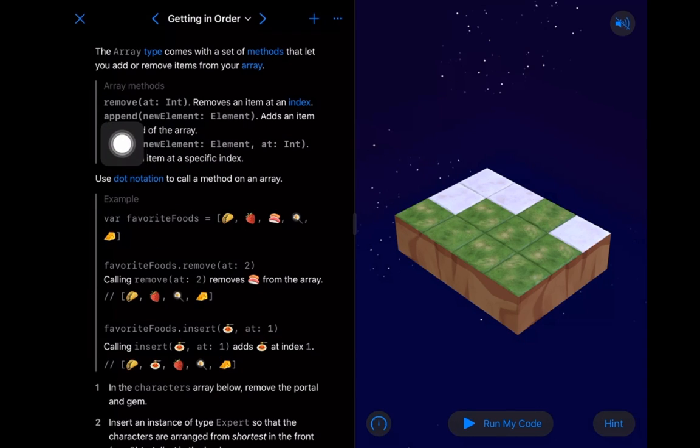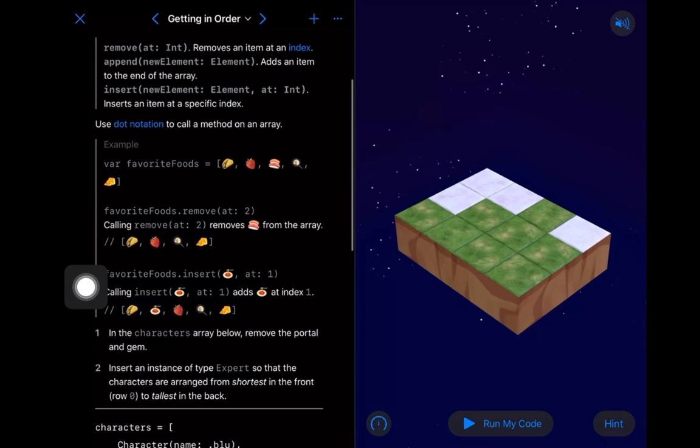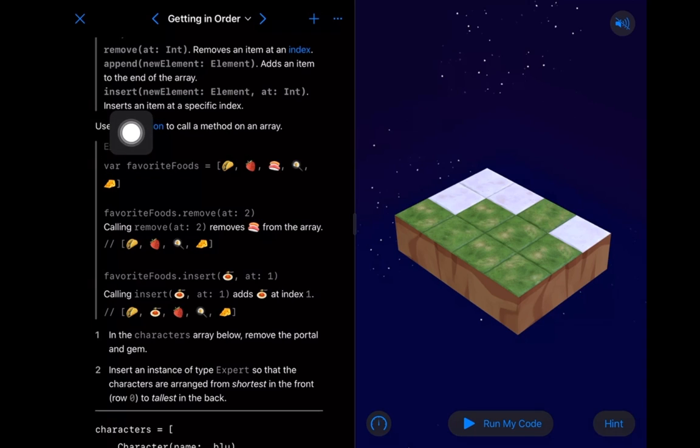Here we have a method called append new element, and it's just an element, whatever type of items we hold inside of our array. So if these are foods, we could append another new element, which is a food. Then we also have insert. Append will add it to the end. If we call insert, we can insert the new element and then separate it by a comma. We have this at parameter, which is an int. So again, we can specify the index. If we want to add something to the front of an array, we would add the new element at index 0.